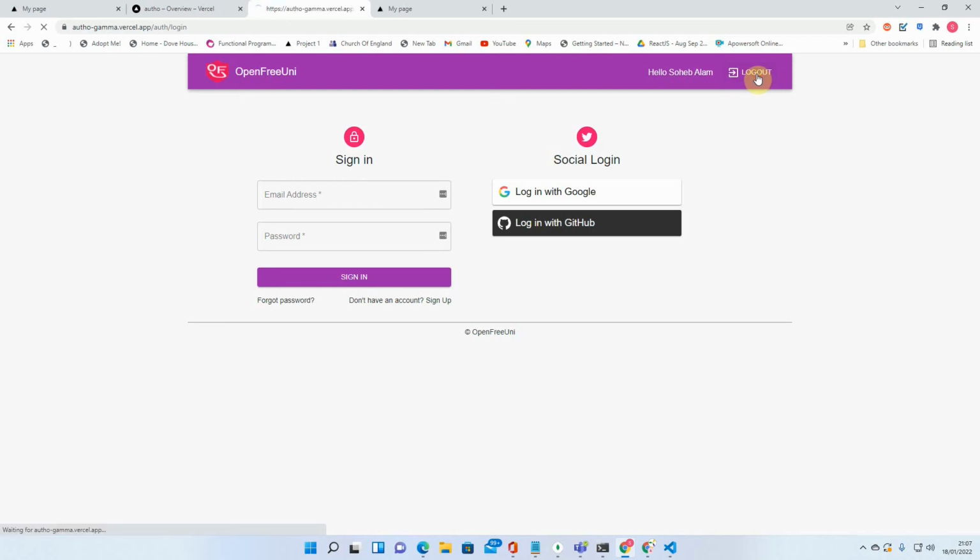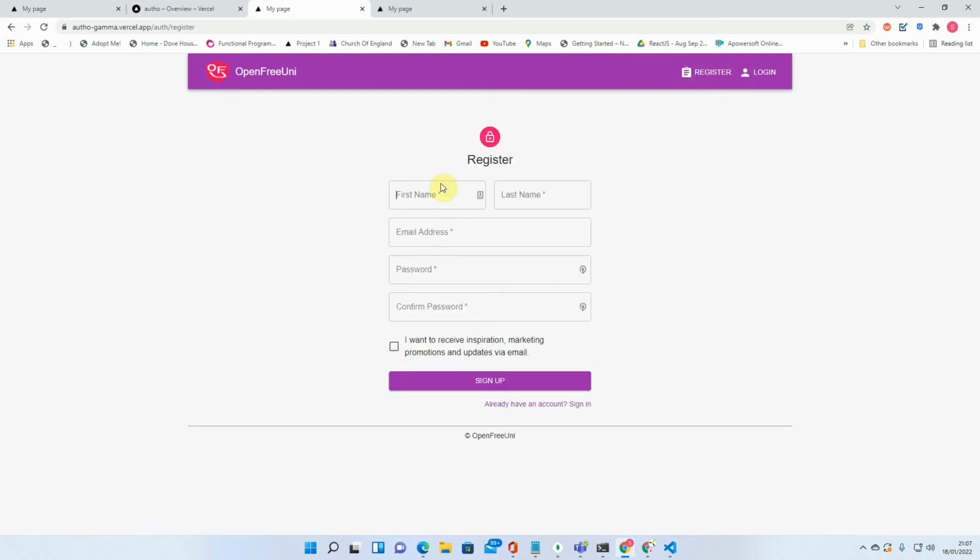So I'm going to just log out and we're going to sign in with credentials. I'm going to show you how to do that. If you use the adapter, you can't actually do credentials as well using Next-Auth. You have to do it in a different way. So I'm going to show you how to do that.